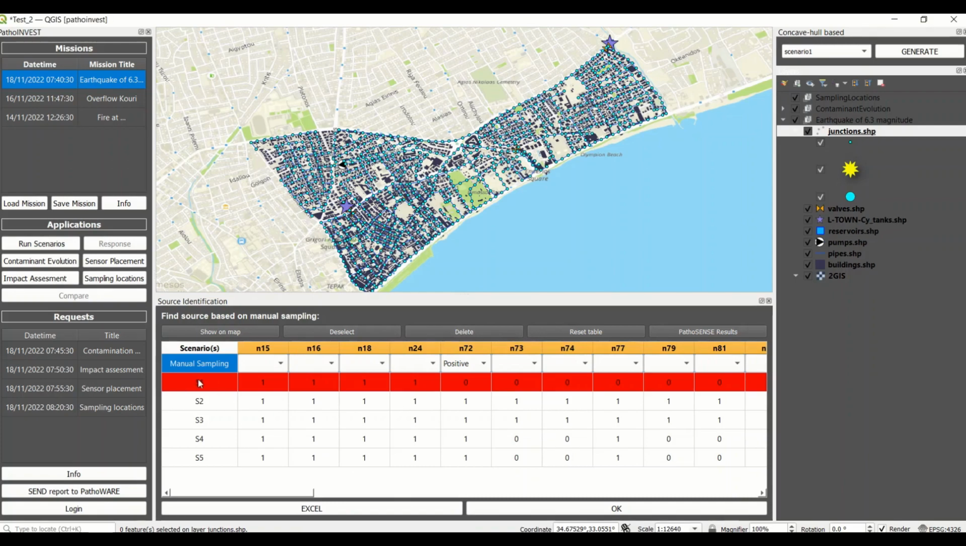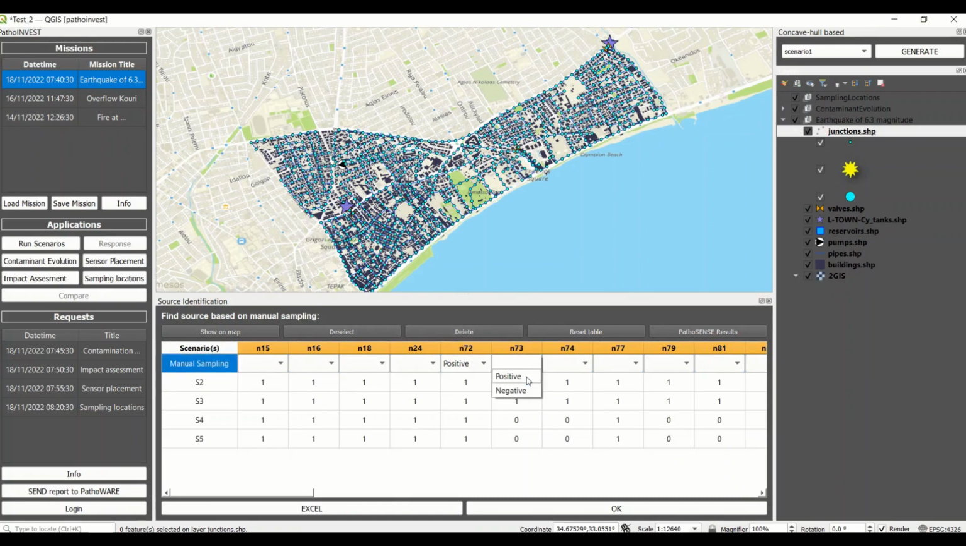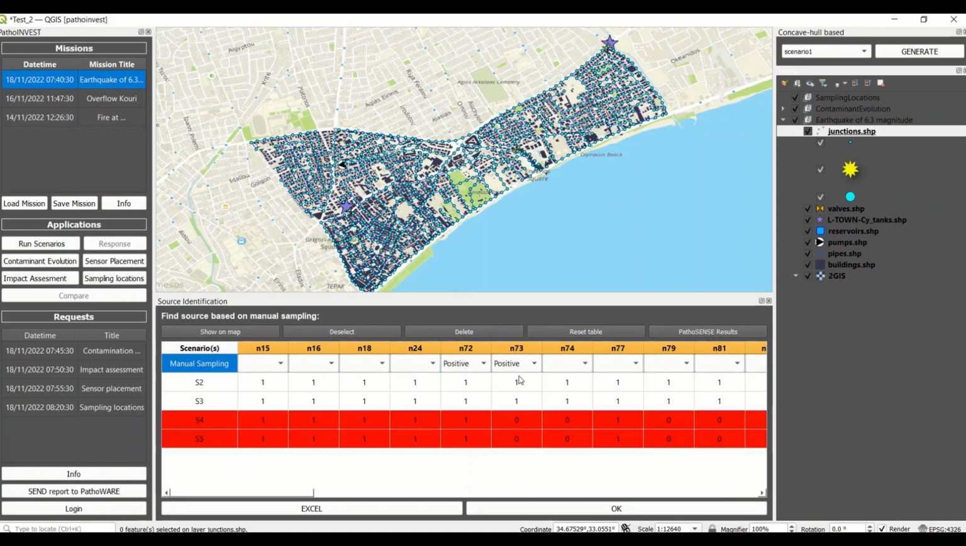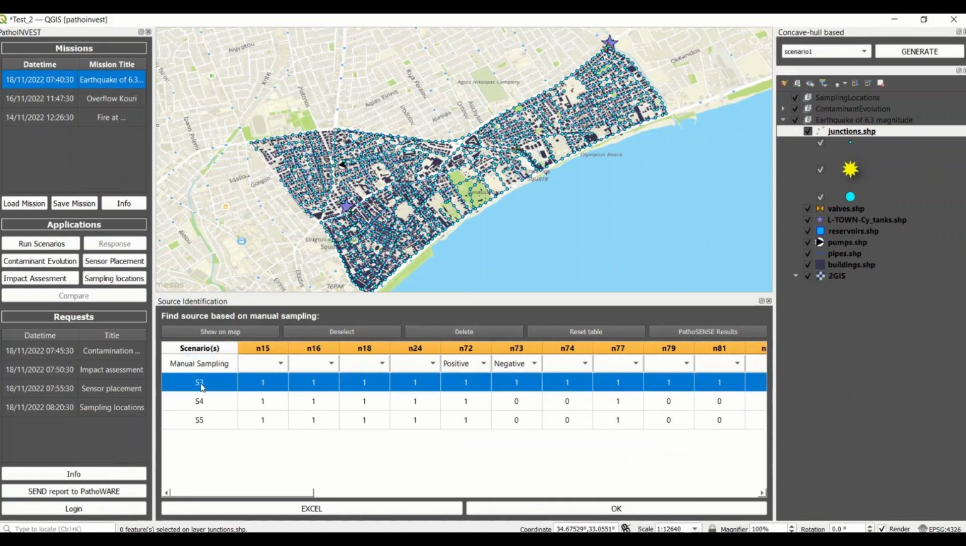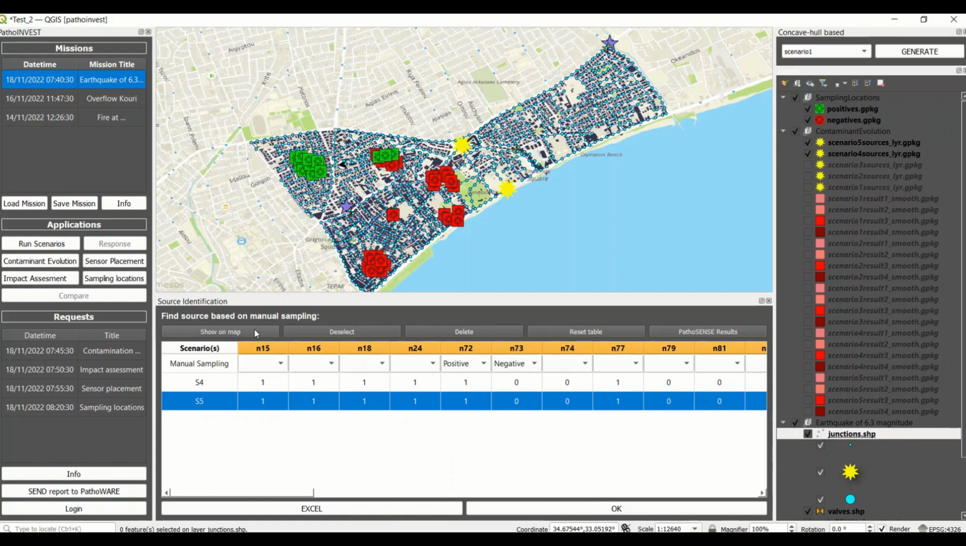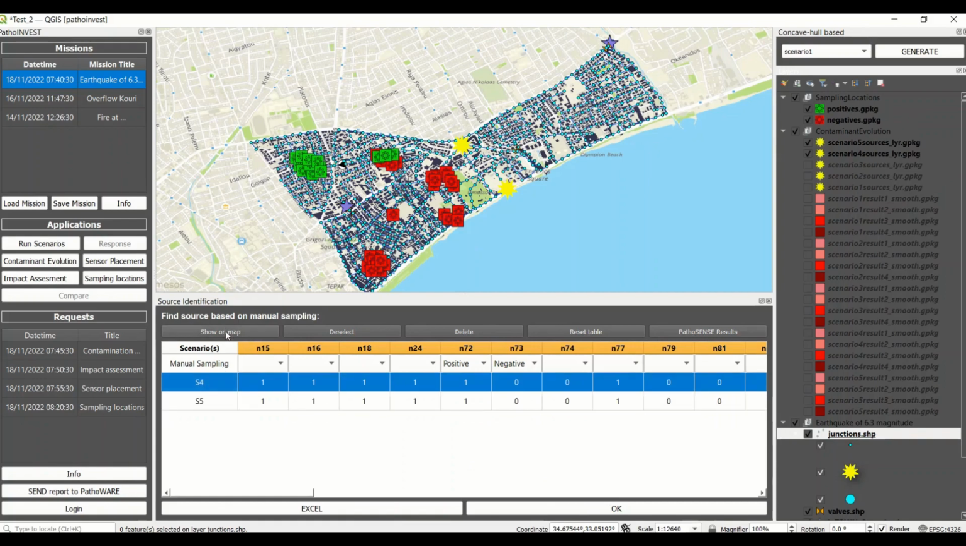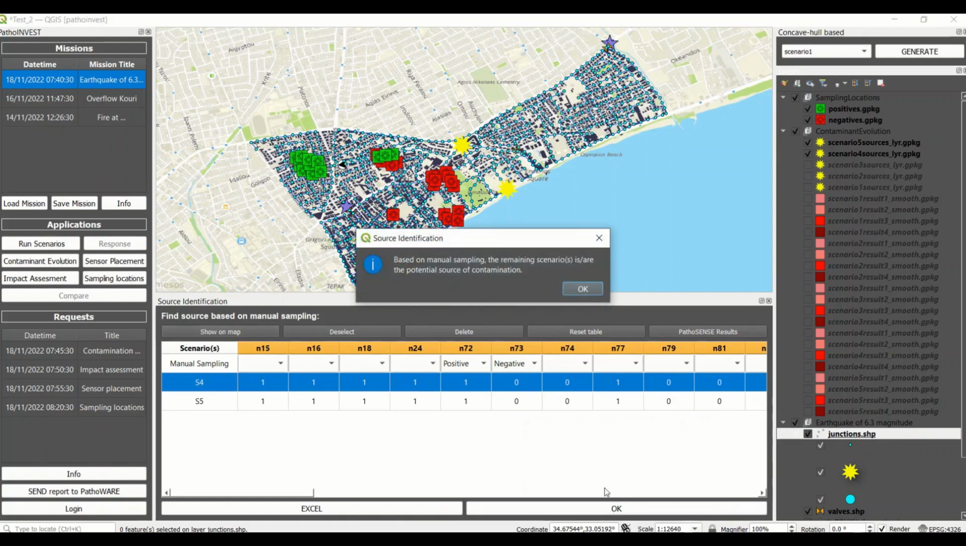Based on the manual sampling result and the pre-calculated binary signature, scenarios that do not correspond to reality are colored red, indicating to the user that those scenarios should be discarded. This iteration can be performed multiple times until there are no more contamination sources to be discarded. The user then receives a message indicating that the remaining scenario or scenarios are most likely to be the contamination source based on the results of active sampling.